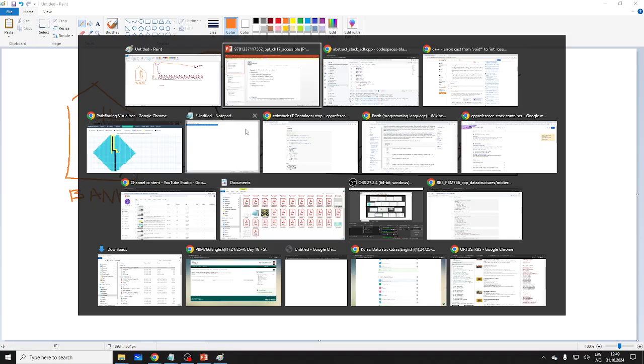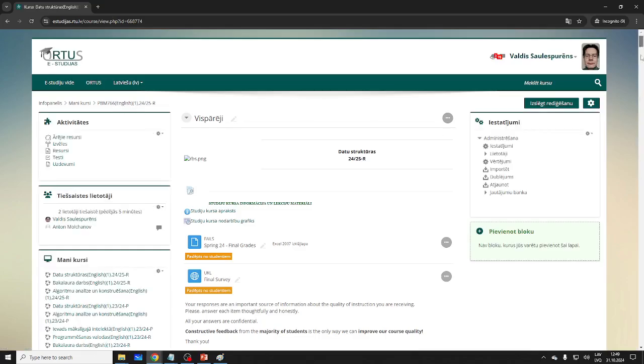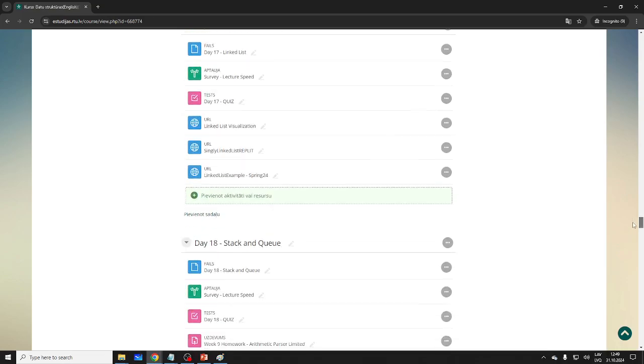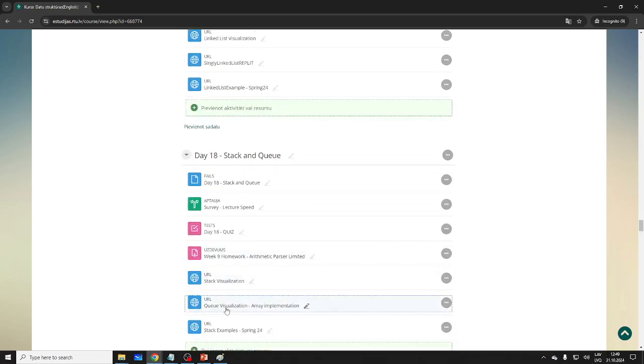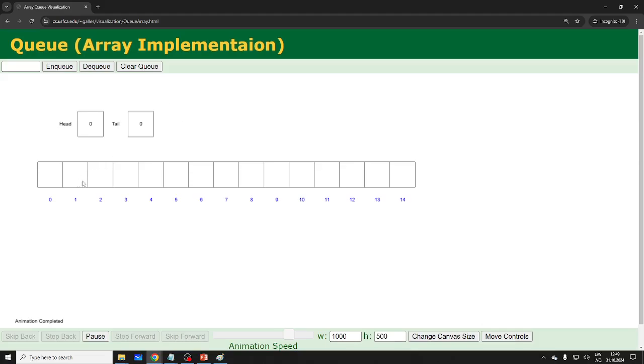I can show you, if you want to play around with this. I think I had in the materials, this is data structures, stack and queue. I think I had some visualizations for this, I hope. Yeah, stack queue visualization. Look at this here. This is exactly what I was talking about. You can check it here.